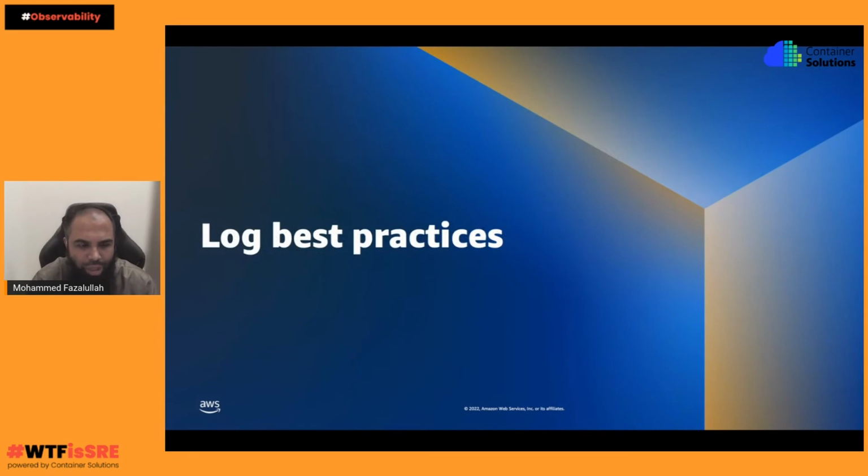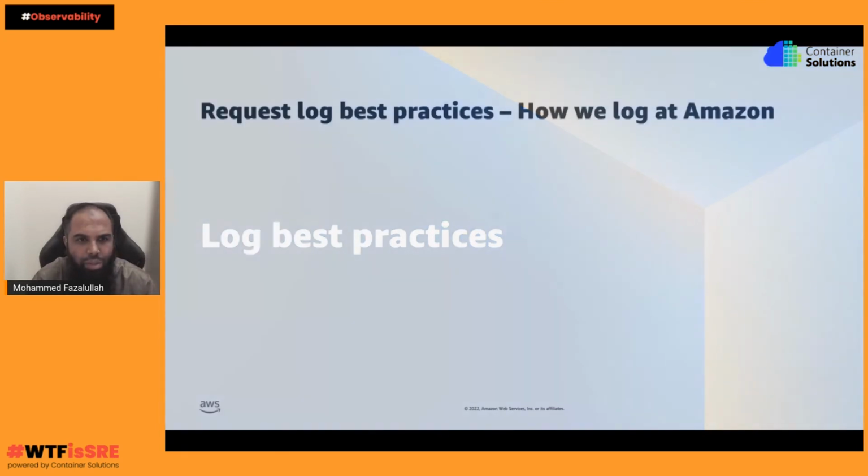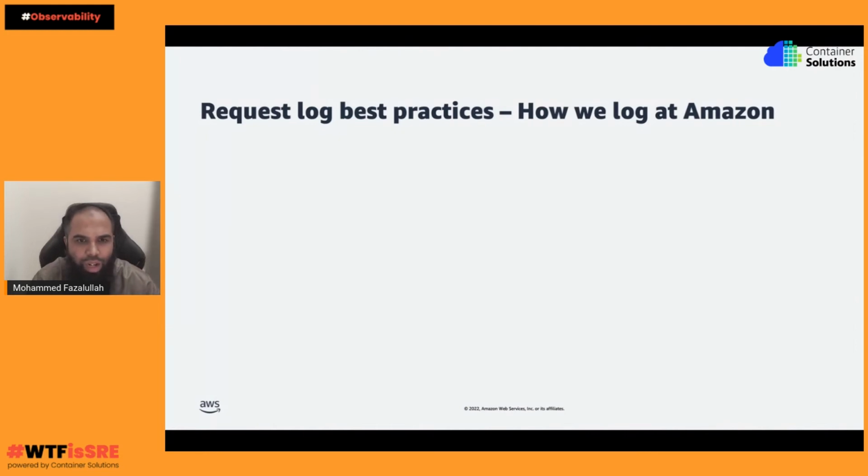I'll quickly go through log best practices, also being mindful of time, just to give you an idea. And I have resources at the end that you can go through yourself later to understand how things work.